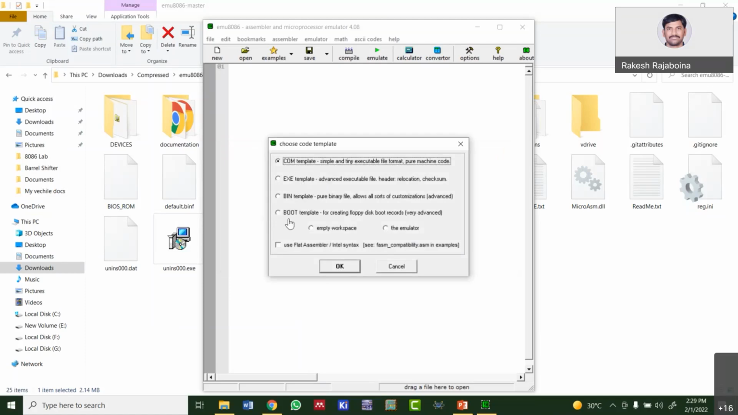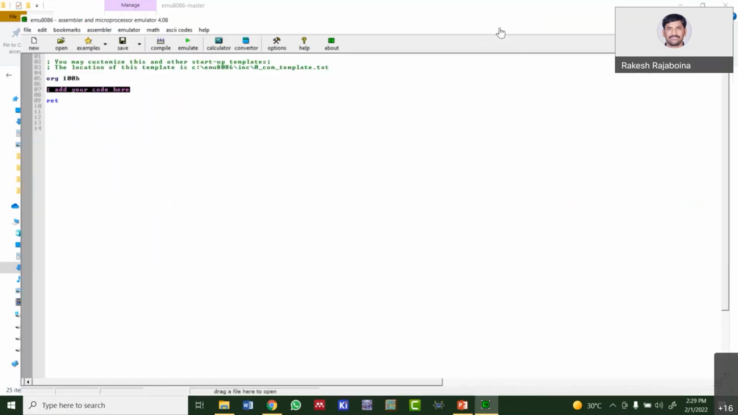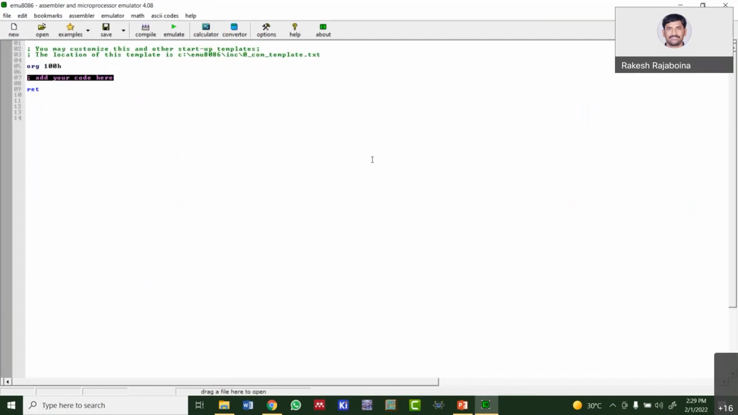Don't select exe, bin, boot, all those things, because you can create boot file, boot template, exe file also from the software, but our interest is only .com template. Okay. Press on .com, you're going to see this window. Can you all see, right? So here you can see origin 100H. All of you can see, right?